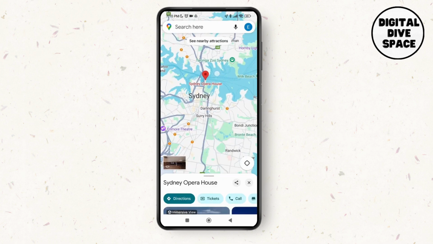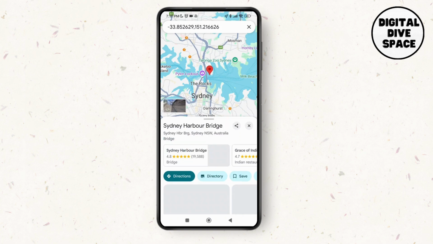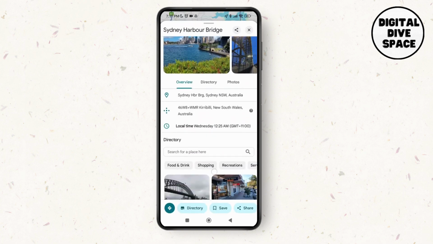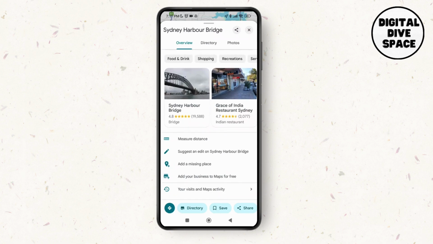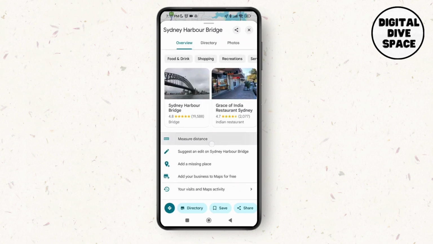So it shows this red mark over here. Just make a long press on that red mark. Now scroll down, and as you scroll down, you'll be able to see the option of measure distance over here. So here you can see the option of measure distance. Just tap on it.